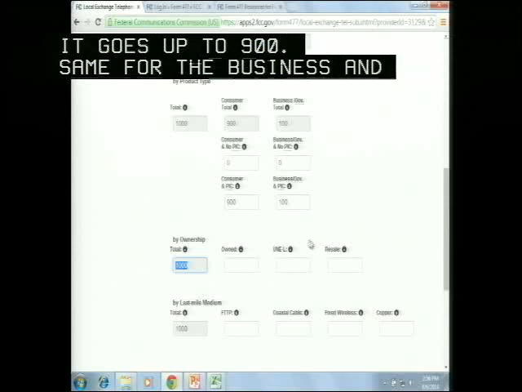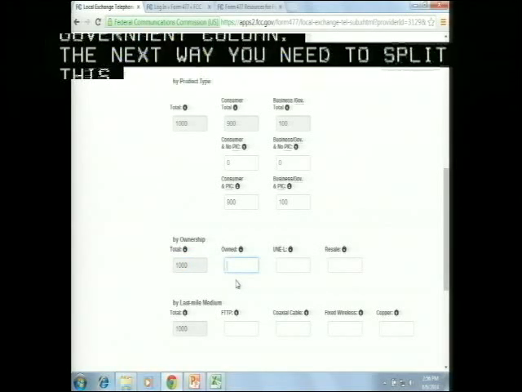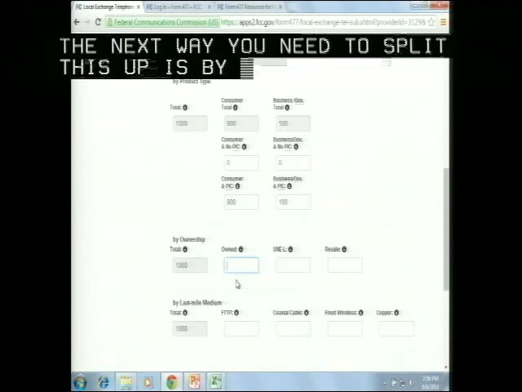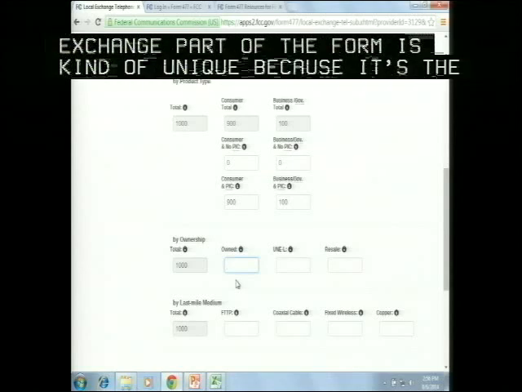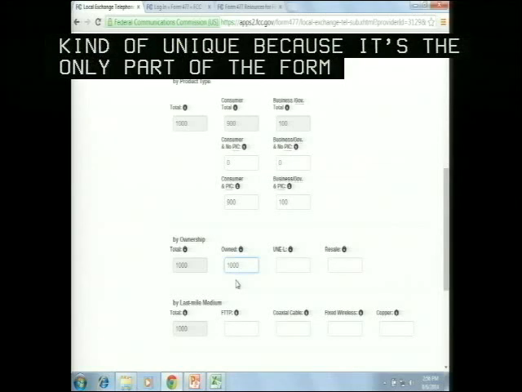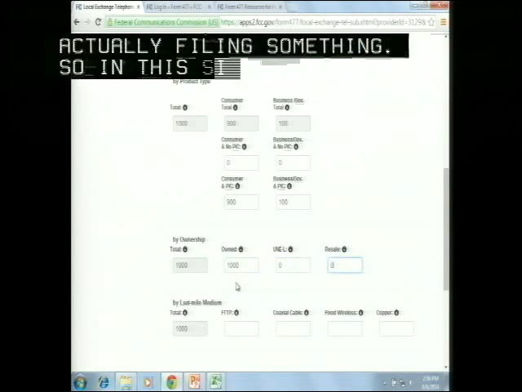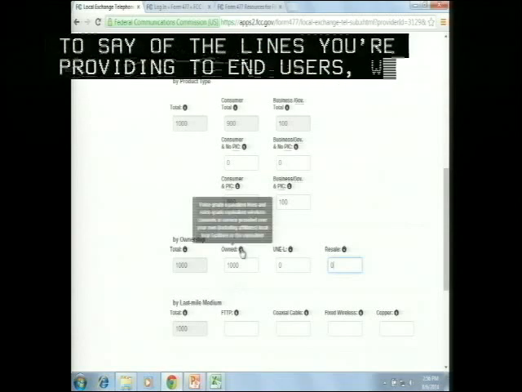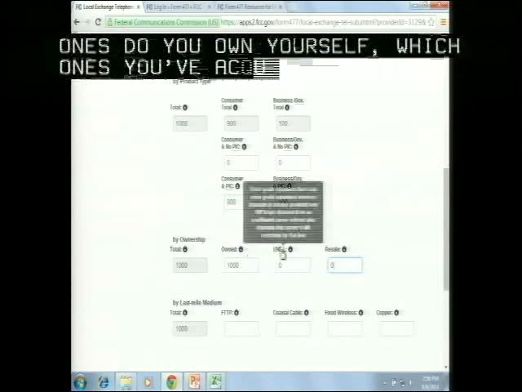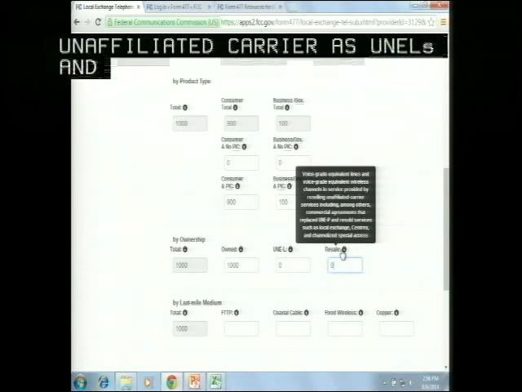All right. The next way you need to split this up is by ownership. This part of the form, the local exchange part, is kind of unique because it's the only part of the form where folks who are resellers are actually filing something. So in this situation, you need to say, of the lines you're providing to end users, which ones you own yourself, which ones you've acquired from an unaffiliated carrier as UNEs, and which ones you've acquired from an unaffiliated carrier as resale lines.